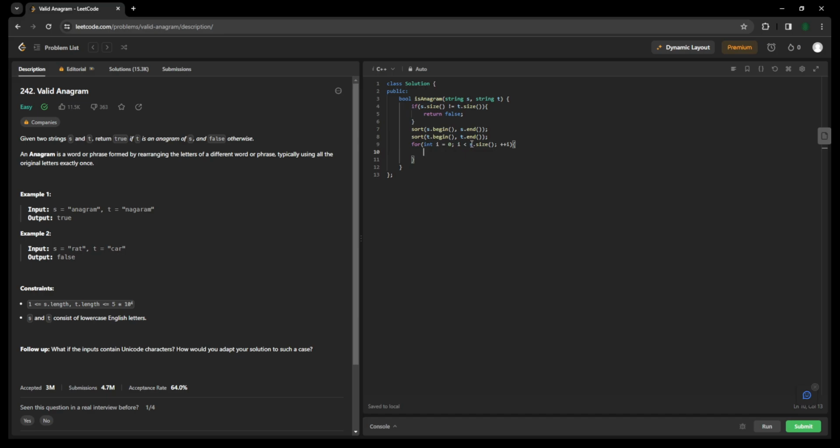And then if we say if, so what this means is that the character at index I of string s, if it's not equal to the character at index I of string t, then we'll just return false, because then it can't be an anagram because it's different. If it has iterated and comes over here, that means it's an anagram, because we haven't found an occurrence where both the characters are different.